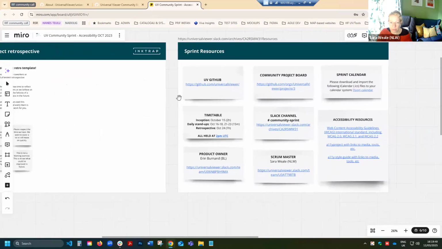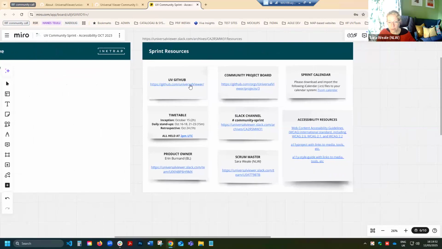So we also set up a sprint resource board. It gave you the link to the GitHub. We have the timetable, told you who the product owner was, who was Erin for the sprint. I was the Scrum Master, and linked to our profiles on Slack. We also have a dedicated community sprint channel, which is separate to our community call channel on Slack. That's the link to the community board. Gave everybody a link to a sprint calendar, which is always handy when you're dealing with people from different time zones, maybe changes in time zones during sprints, which is what we're experiencing at the moment. And then a set of recommended accessibility resources.